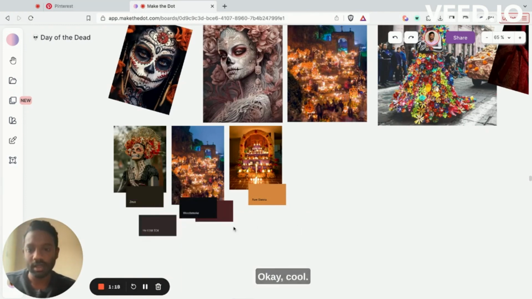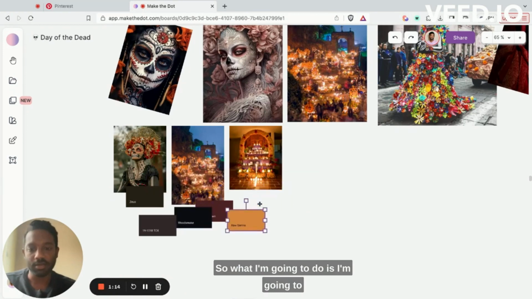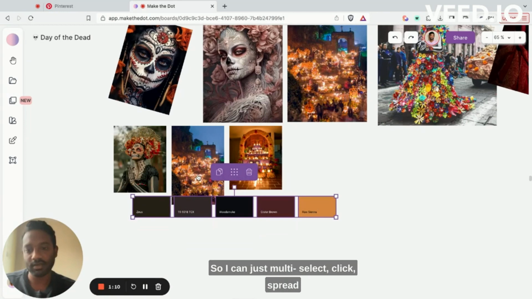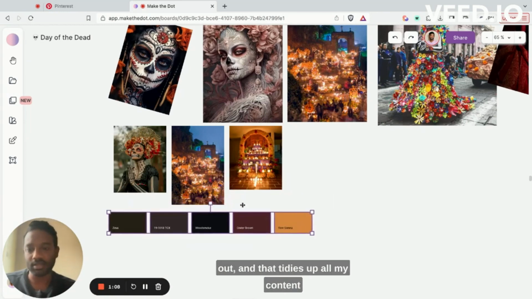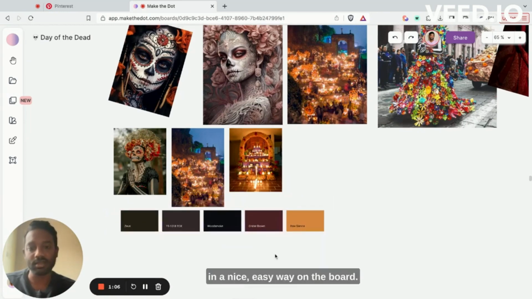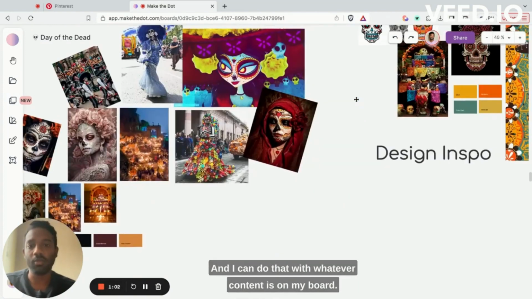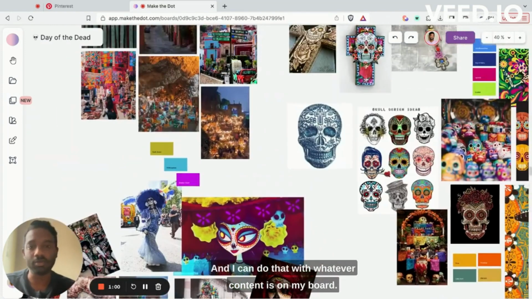Okay, cool. But as you can see, these cards are a little bit of a mess. So what I'm going to do is I'm going to just tidy these up and get them nice and clean. So I can just multi-select, click spread out, and that tidies up all my content in a nice, easy way on the board. And I can do that with whatever content is on my board.